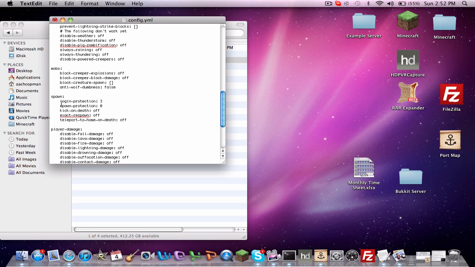Spawn login protections, I believe that is where if they spawn, the 3 block radius around them, they cannot destroy. Spawn protection is where anyone in the spawn area cannot break those blocks because those blocks are protected by the spawn protection. Alright, kick on death, if they die, they'll be kicked. I don't see why you would do that, but whatever.